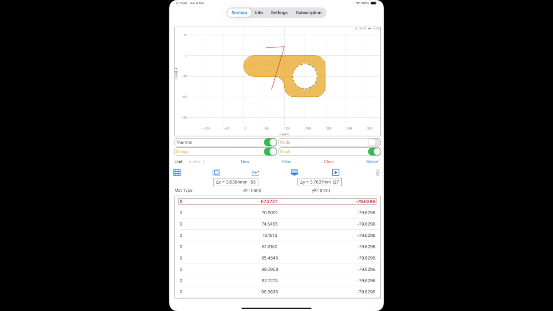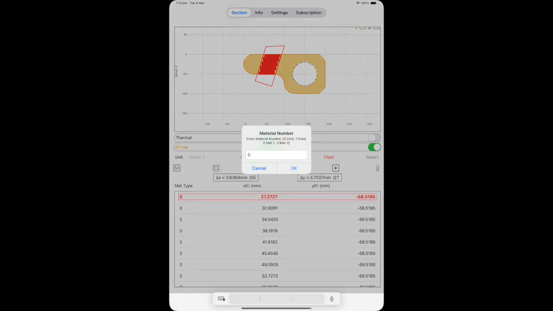properties to be changed. Tap the Select button to close the band. The selected meshes will be highlighted. At the same time, the mesh icon will change to the M icon. Tap on the M icon. A dialog box will appear showing a default mat number of 0 representing the void.